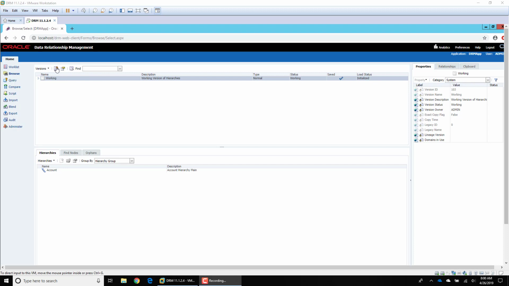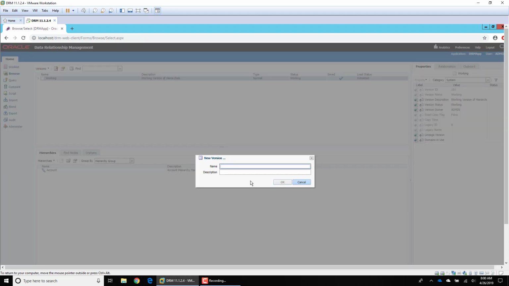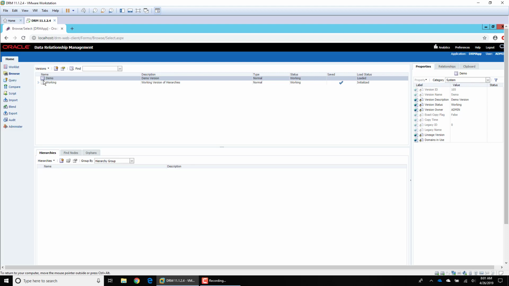I'm going to create a new version by clicking the new version button. And I'm just going to enter a name. I'm going to call it demo. And press OK. And you see we have this new version called demo, right?